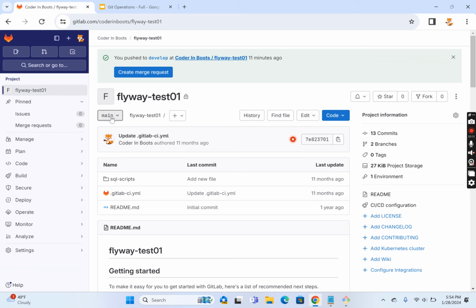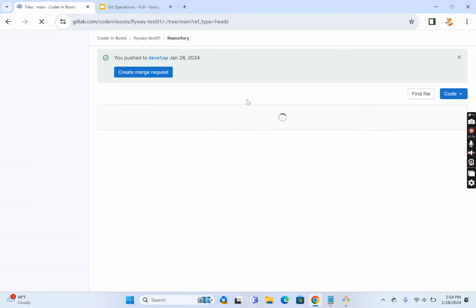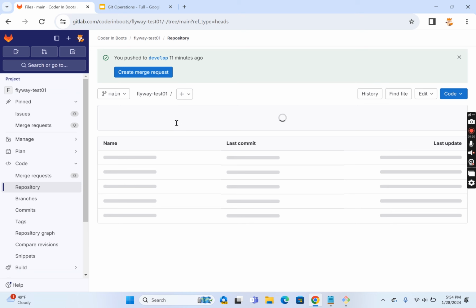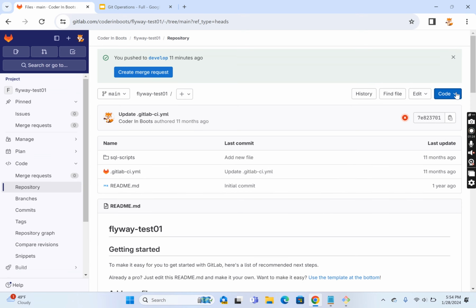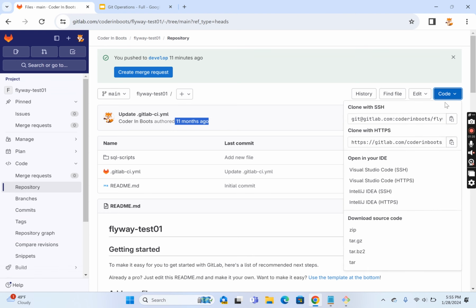So I'm going to clone this repository. Right now it has two branches, main and develop, and right now I am in main. I'm going to clone this code, make some changes, and commit it back. If you see, this code was committed 11 months ago. So let me clone it.